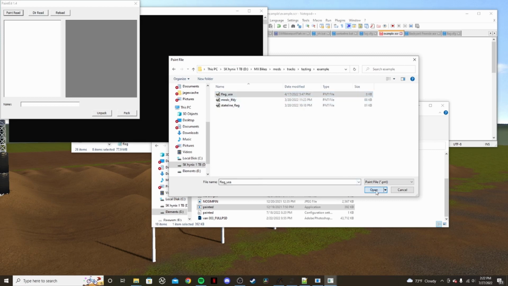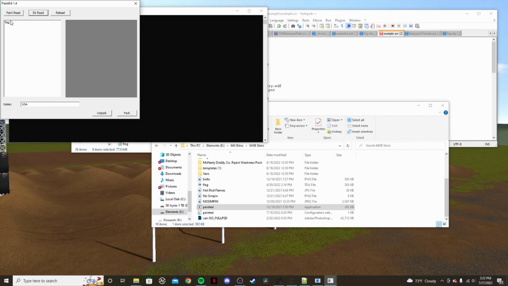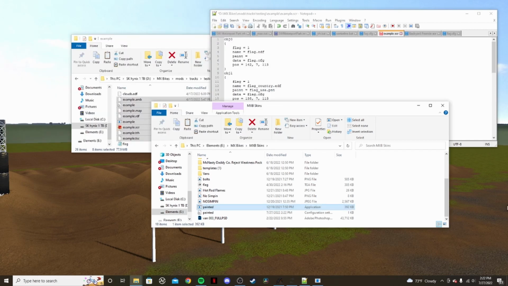All right, open. And you'll see that the file name for it is flag. And honestly, if I were you and I haven't made any flags yet, I would just unpack it into some location wherever you can find it. Go into Photoshop.